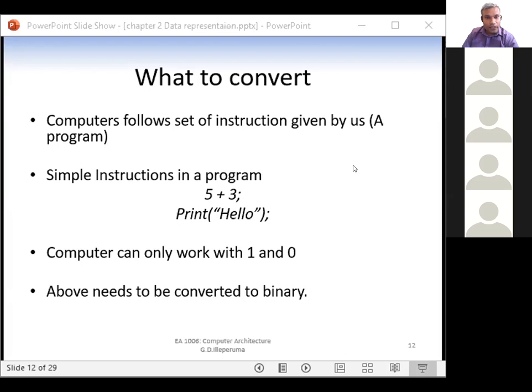How many of you have done programming in the previous years or in the previous semesters? Any particular language you had learned?